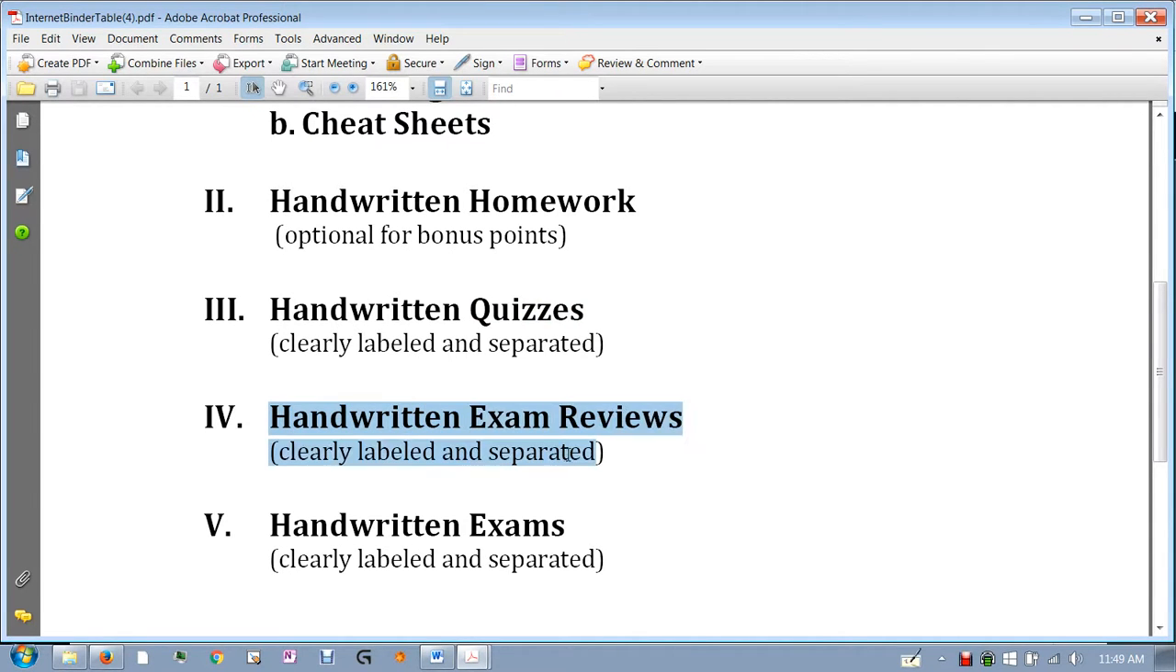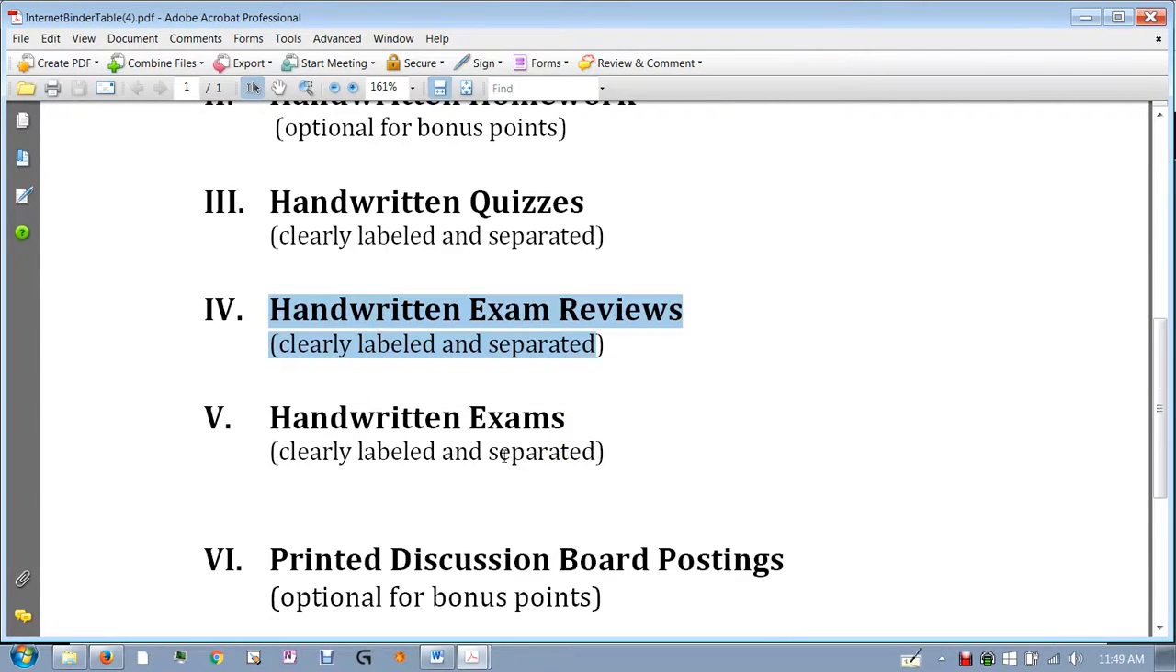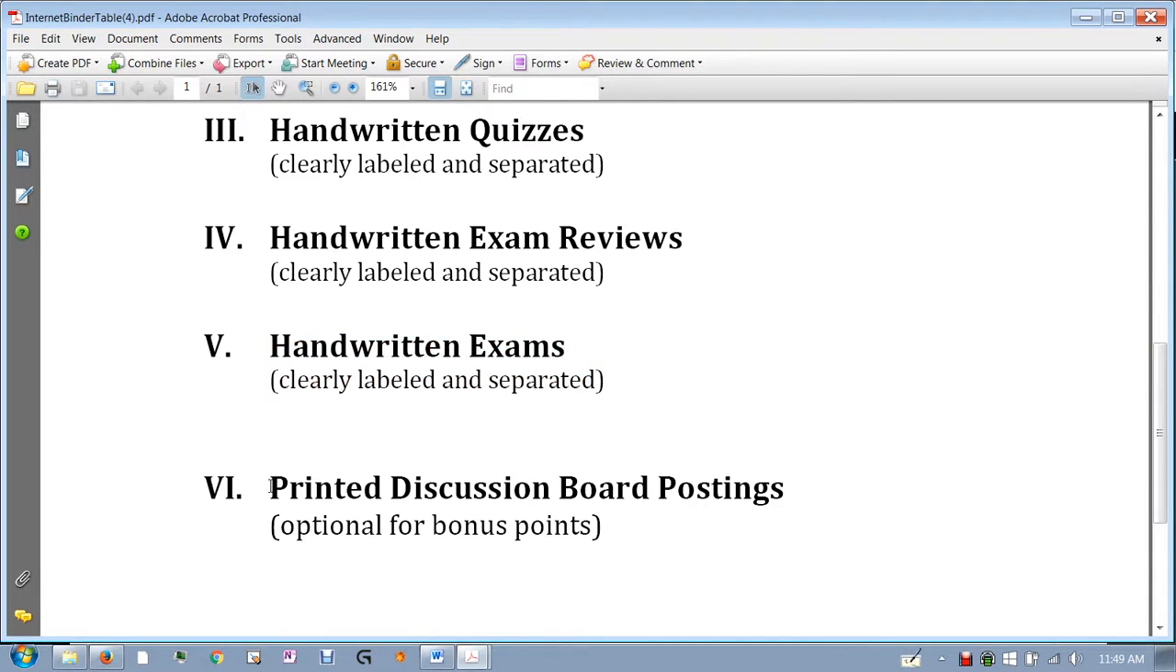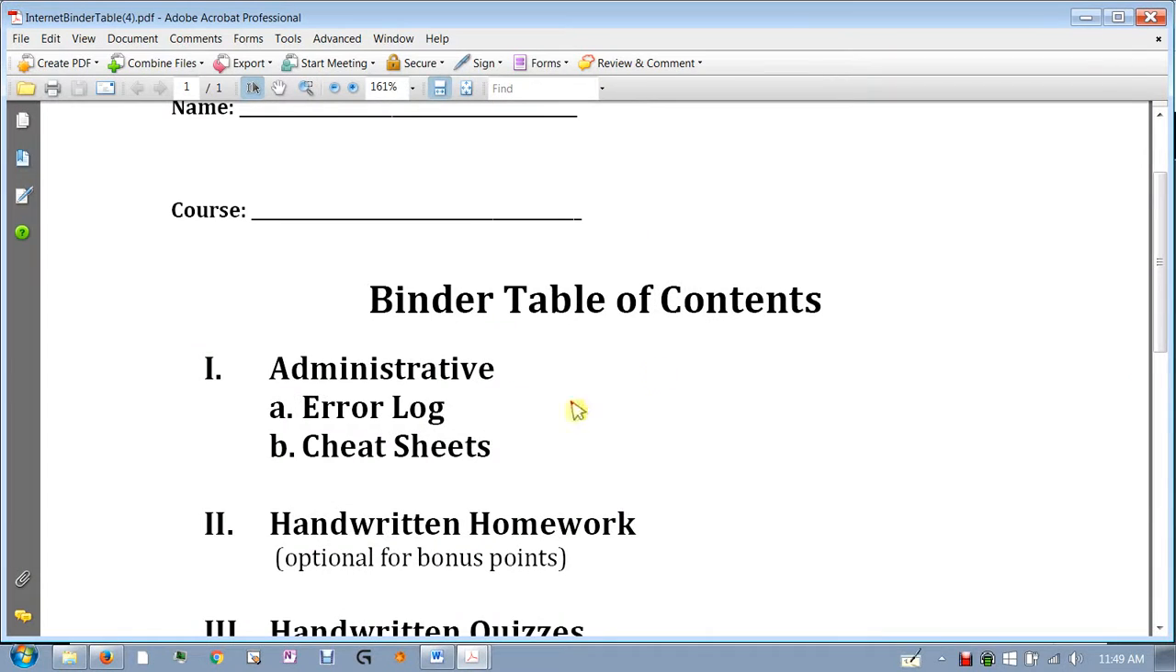Handwritten exams, again, clearly labeled and separated. Exam reviews, and then the exams clearly labeled and separated. And then remember I said that if you do discussion board postings, if you print them out and put them in here, I'll give you bonus. So make sure that that's your first page of your binder. Let me show you that error log.